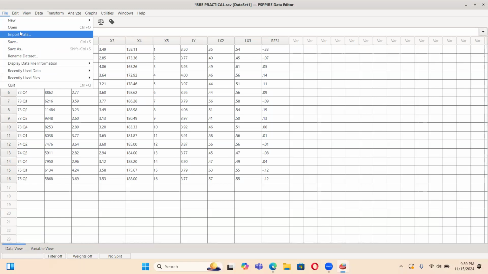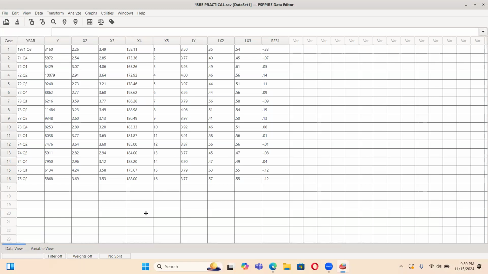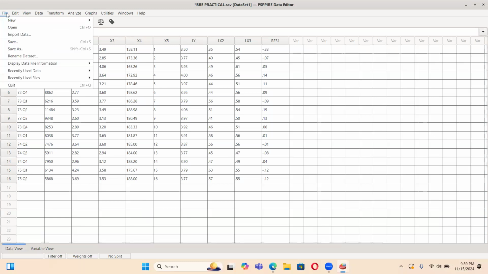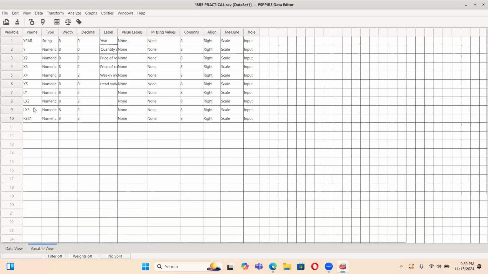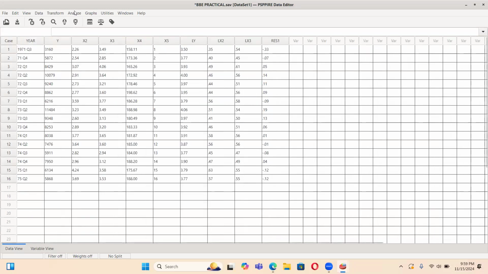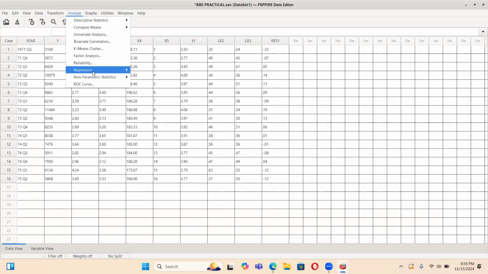We can import the data. For regression we need data, columns. These are the variables of the regression. We can import the data, we'll get this, and accordingly we can define the variables like this, right? We can label the variables as well. Now we have this data, we can analyze it as well.